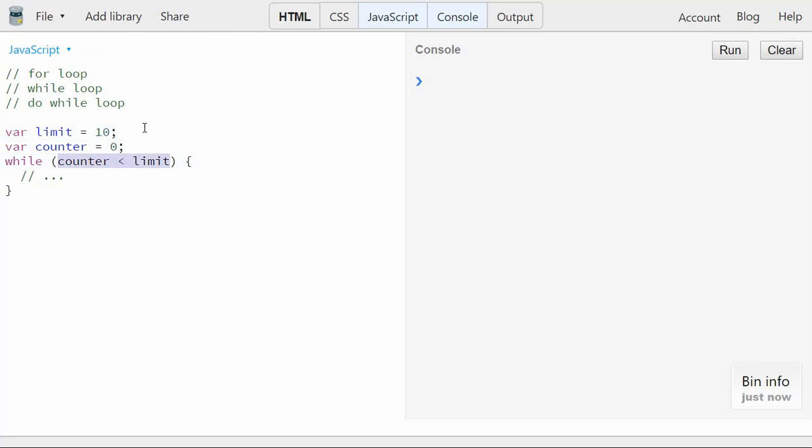While the counter is less than the limit, so on this first iteration, counter is 0, limit is 10, 0 is less than 10, we're just going to print counter to the screen. And now again, if this is all we wrote, 0 is less than 10, it's going to print 0, it's going to finish, it's going to come back, 0 is still less than 10, it's going to print 0, it's going to come back.